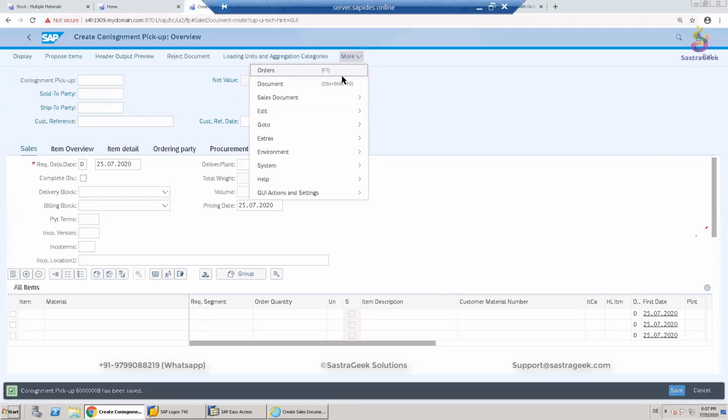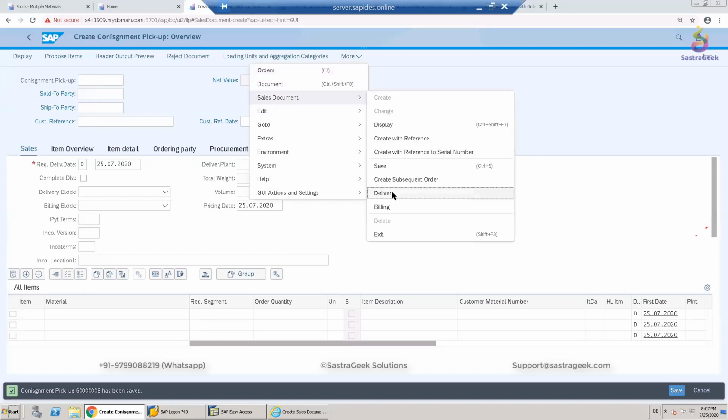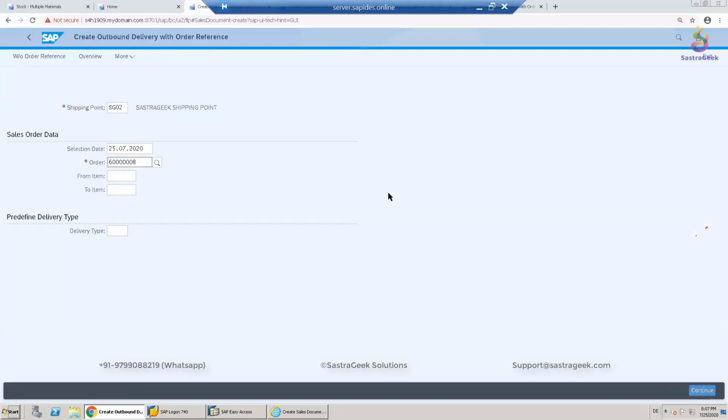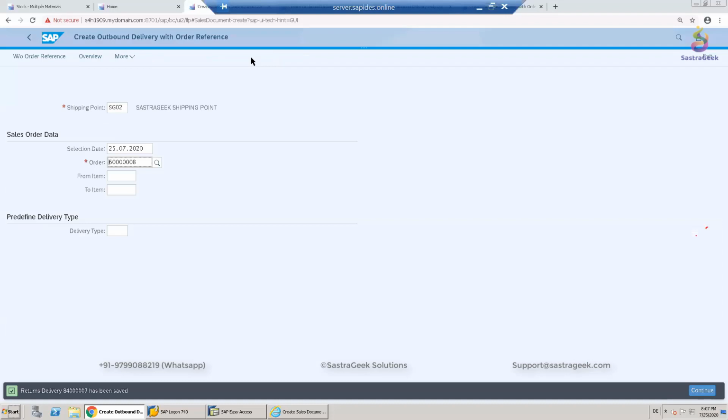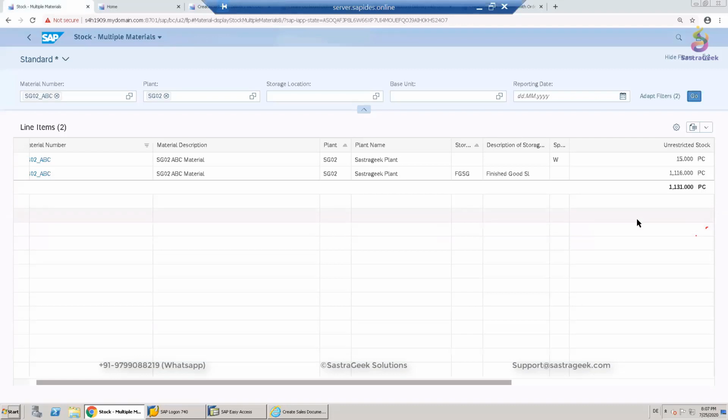We'll go from the more sales document, deliver. I'm just pressing enter. Inside, storage location provided, picked up quantity provided, and again post goods receipt, because picking up stock is also a return process where we are bringing the stock into our own warehouse. Now the 5 quantity of stock from the consignment of this customer and material combination, out of 15, I'm moving to my normal stock.